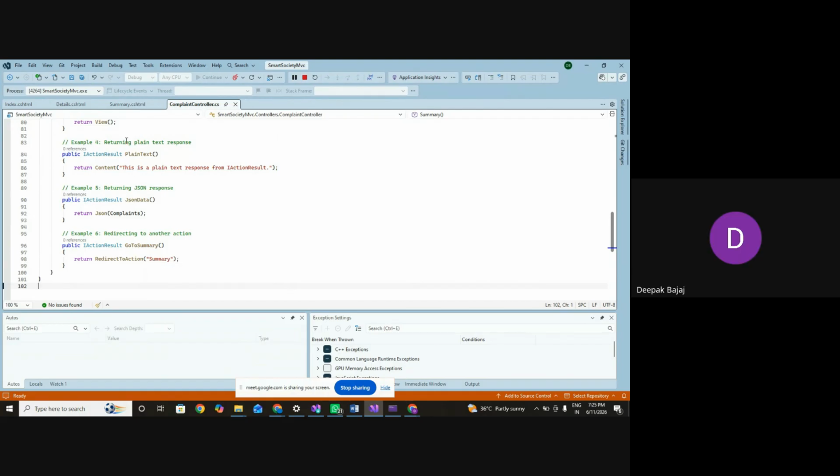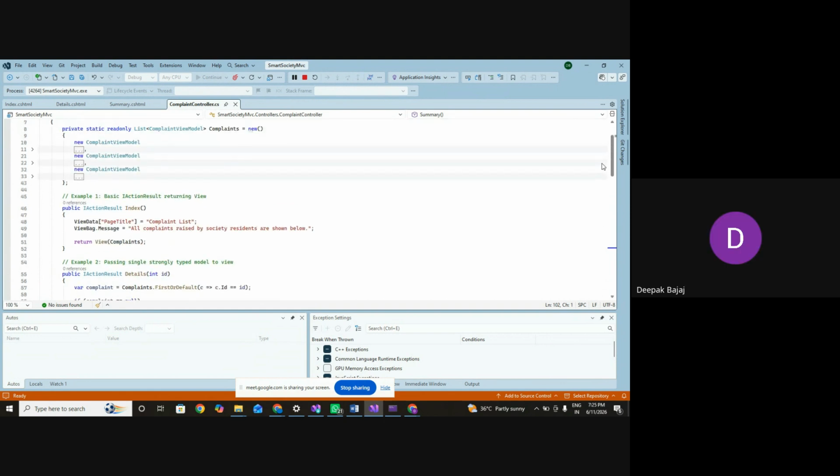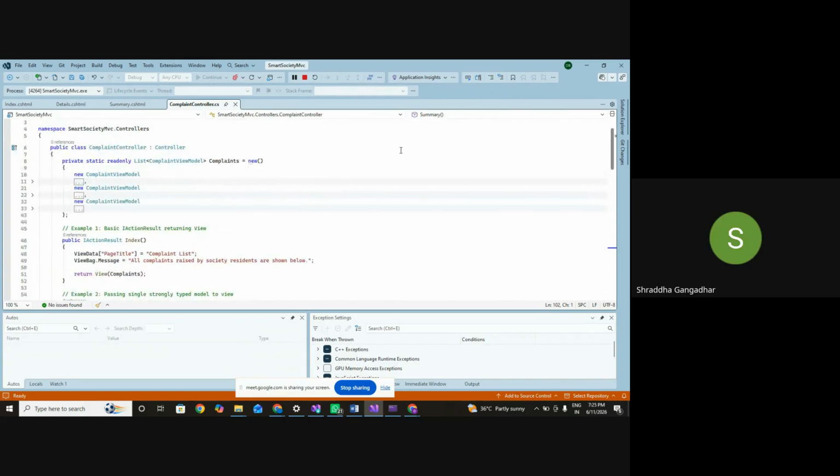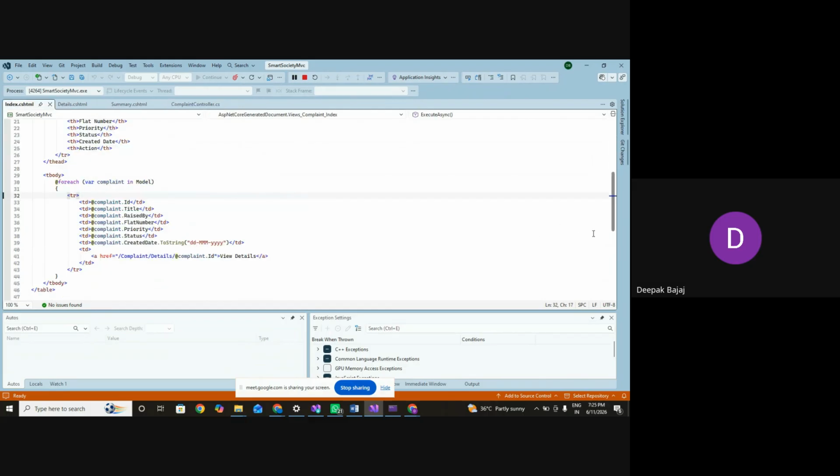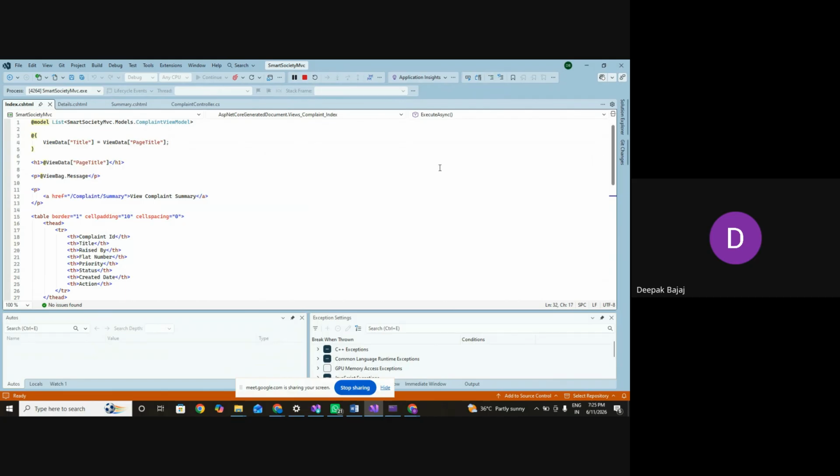Sharda, Madhuri, are you good? Could we move ahead? Yes, no doubts right now. So let's check this index first. In our index, as you know, we are getting one full list as a model. That's why we are saying we have a model. The value of the model is a list, and it contains this type of data.